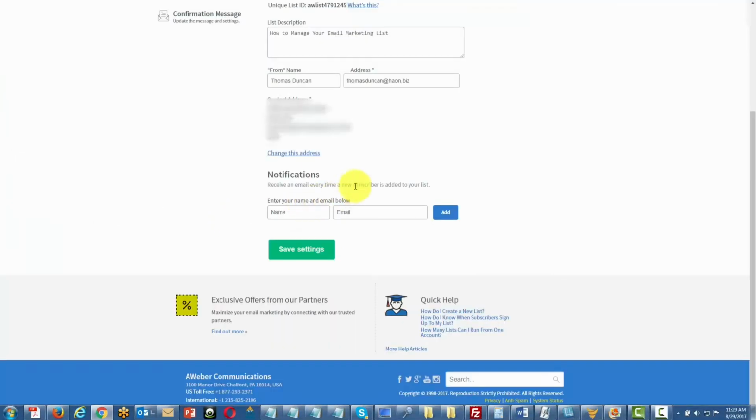You're going to notice that there is an area that says notifications. And this is a way for you to get a notification every time somebody is actually subscribed to this particular list. So if you want to write in a contact email address that will tell you you have a new lead, you can actually do that. So what we're going to do right now is go ahead and write in an email address so that we'll get notification every time someone signs up.